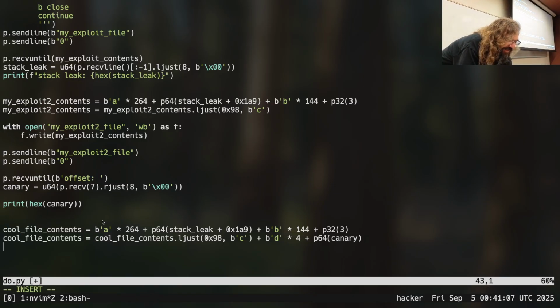All right, that gets me the canary. What else do I need to do? How do I get to the saved RIP? I'm very close. What is immediately after? 8 bytes for RV2, 8 bytes for the saved RBP. All right, my suggestion, much like how we are incrementing A, B, C, D, there we go. Cool file contents plus equals E times 8. Because then if we see the value, we know immediately in our code where it's coming from, which section.